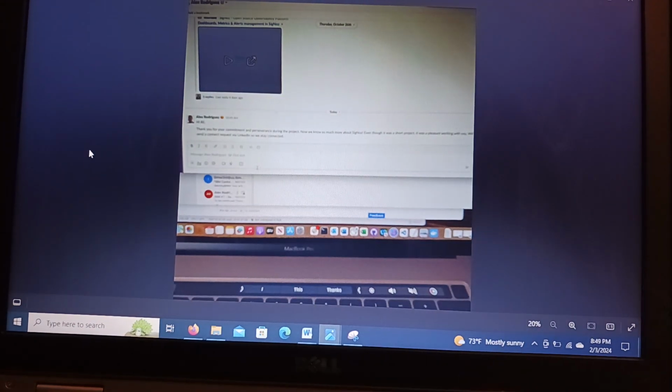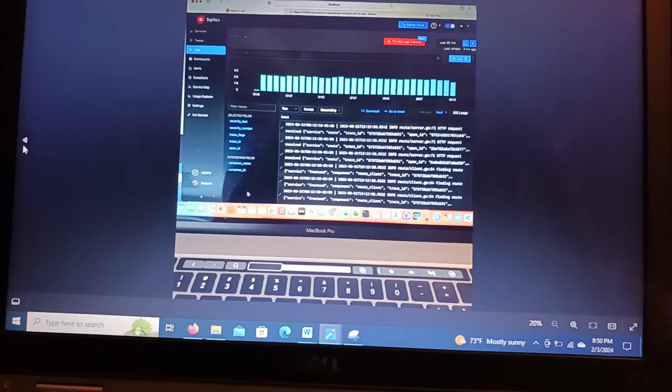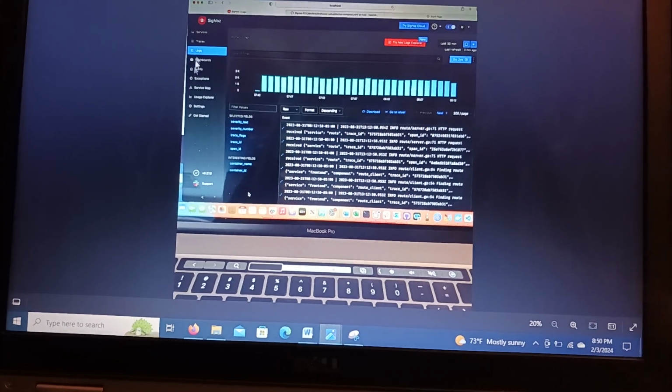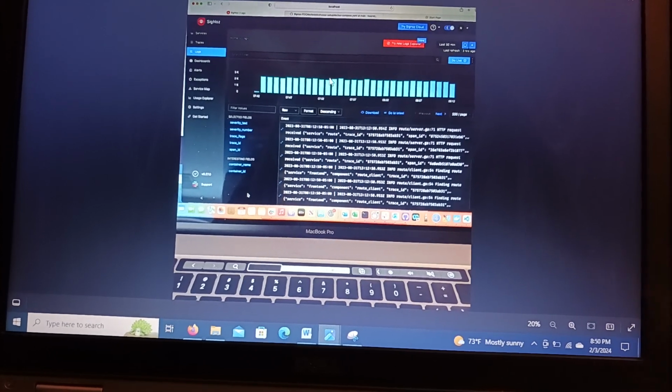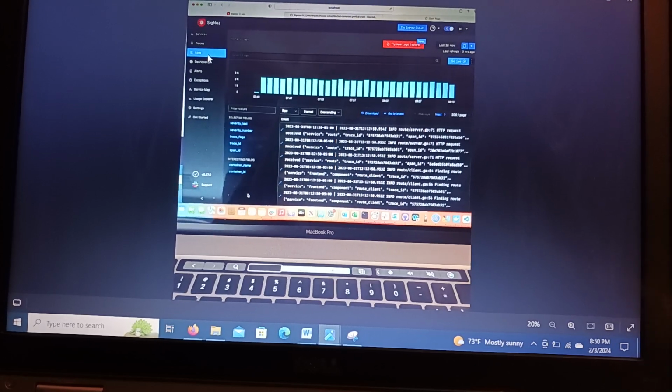Oh, you cannot see anything here anyway. Typically, whenever the alerts are triggering in Signoz, this is your brand called Signoz. Okay, we were testing this. I was doing a POC. Then you got service, traces, logs, dashboard, alert, exceptions, service map, usage, explorer, settings. Okay, this is the call support if you want to reach them. This is the version. And then you got this log, and you got the timestamp of the logs alerts coming in.